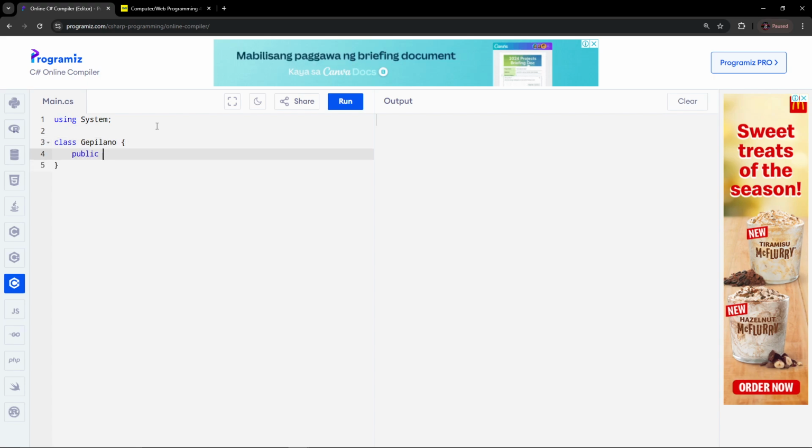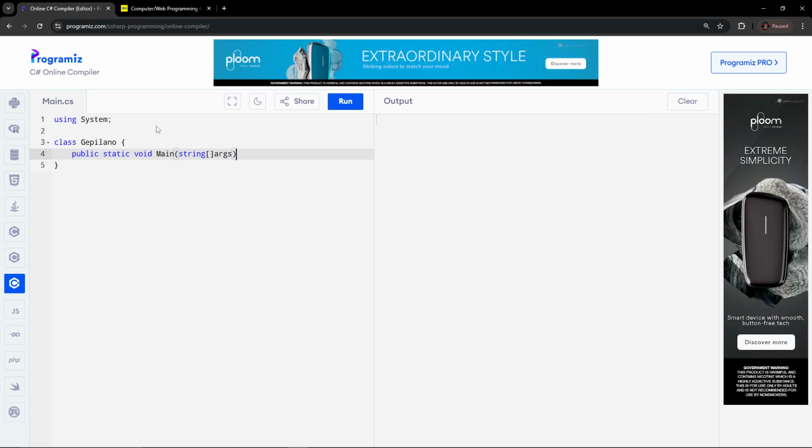Of course, our main class. String args. There. We will be using a do while loop for this calculator.